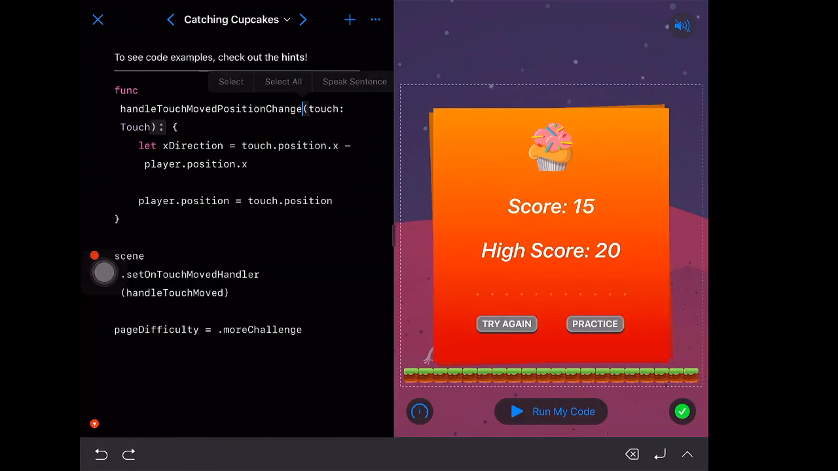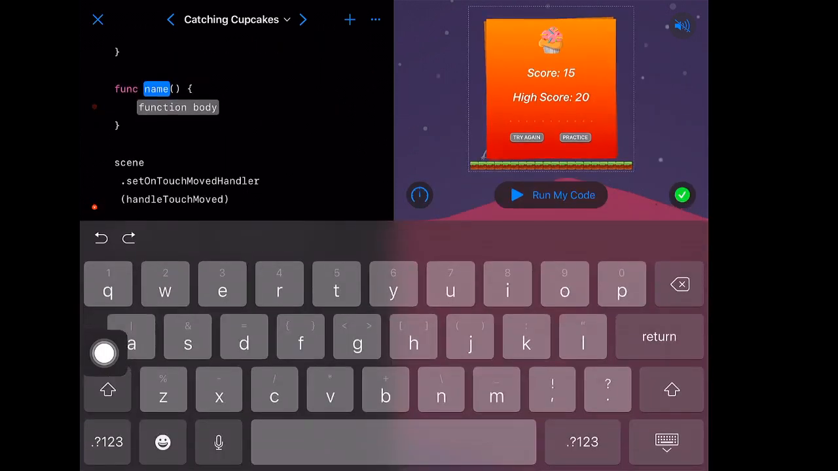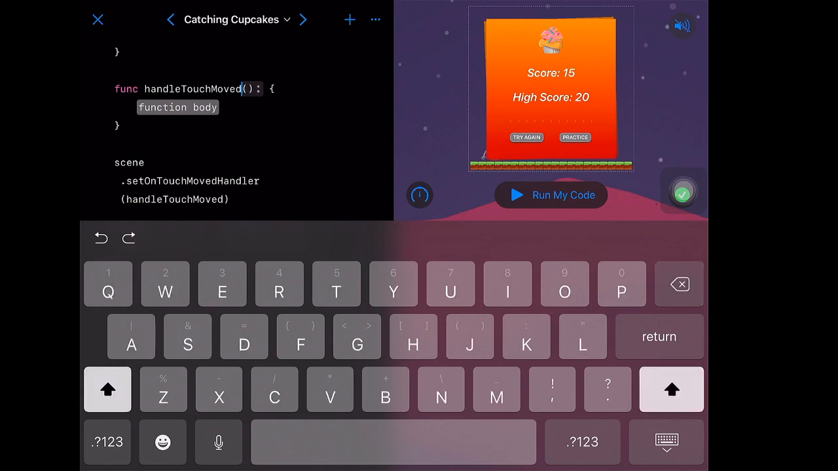Now, there's an error right now because there's no such function called handle touch moved anymore. I'm going to create another function here. So I'm going to tap on the func keyword, and I'm going to call this handle touch moved. And we'll call this one move by. Or maybe, actually, you know what? There was that apply impulse. Let's use that one.